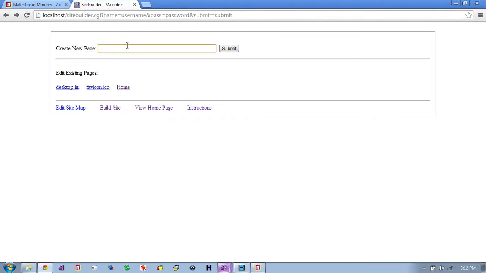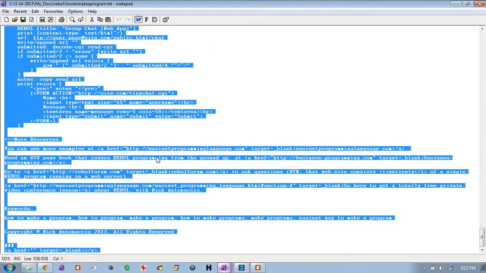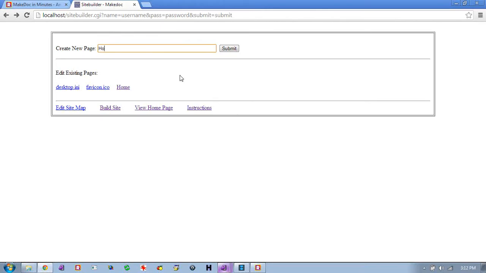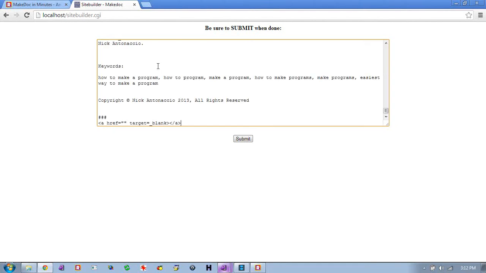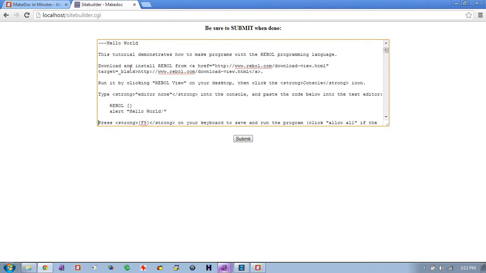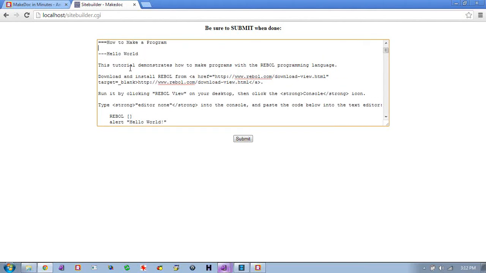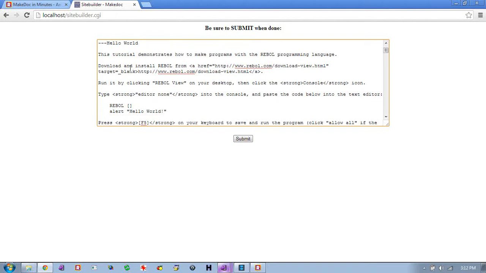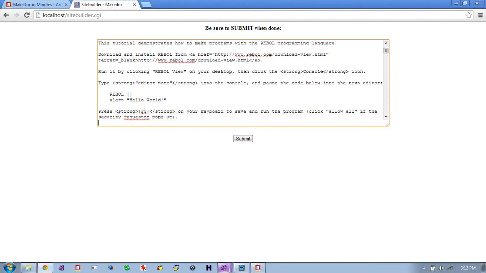And so, for example, if we want to create a new page, let's create a new page with this text. There's some text here from an old website. We'll call that How to Make a Program. And you can see again, this is the Makedoc format. A bit of introduction, topic, subtopic. The indented sections are in code. And you can use any HTML you want here.